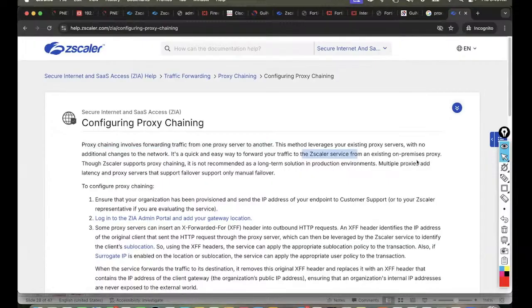Means let's suppose you have the Blue Coat proxy, right? You're sending the traffic to the Blue Coat from your existing network, but you want to leverage the Zscaler also from the POC point of view. So you can connect the Zscaler proxy and Blue Coat proxy together, and you can just do your work, whatever you want to do. Clear? That's the proxy chaining.